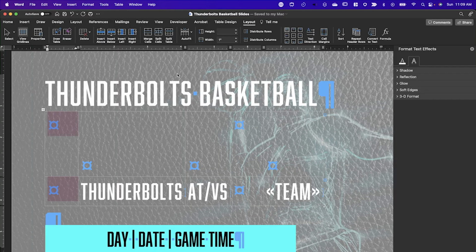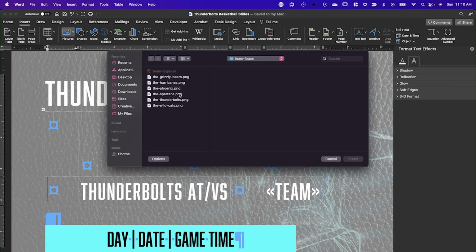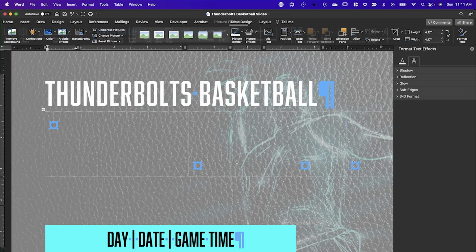In Word, I've already got my slide design laid out. I've used a table for some of the game data to keep things contained. One thing to note is that I've set the table columns for the logos to a fixed column width instead of auto-fit. When I insert an image, the image will resize to my column width rather than inserting it at its original size.